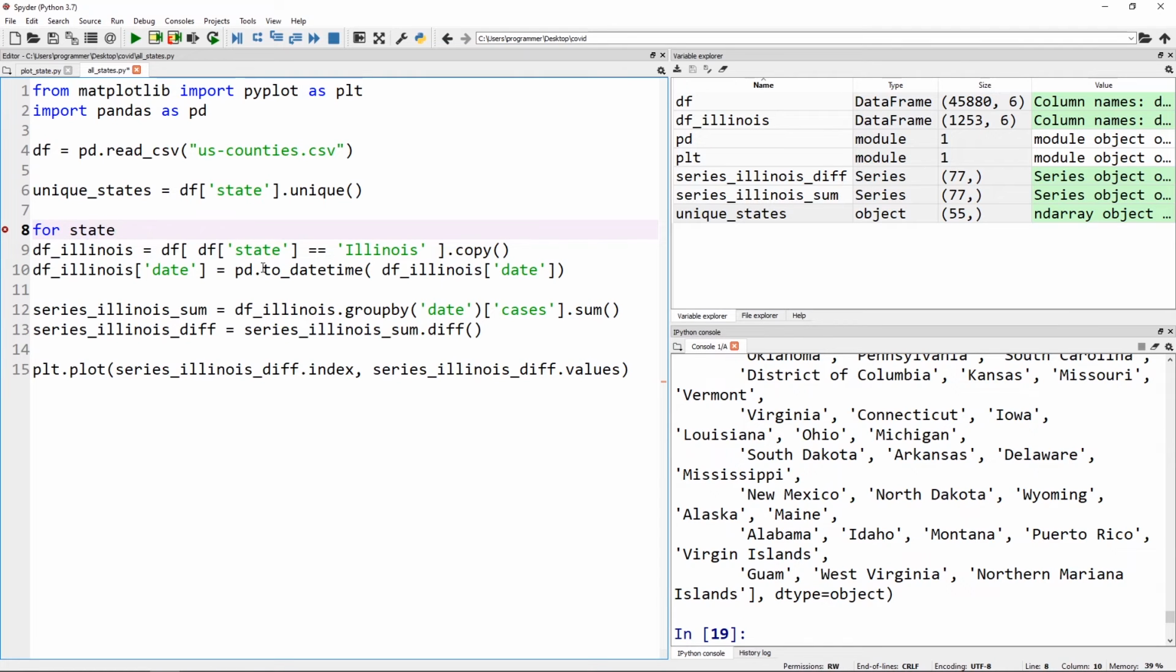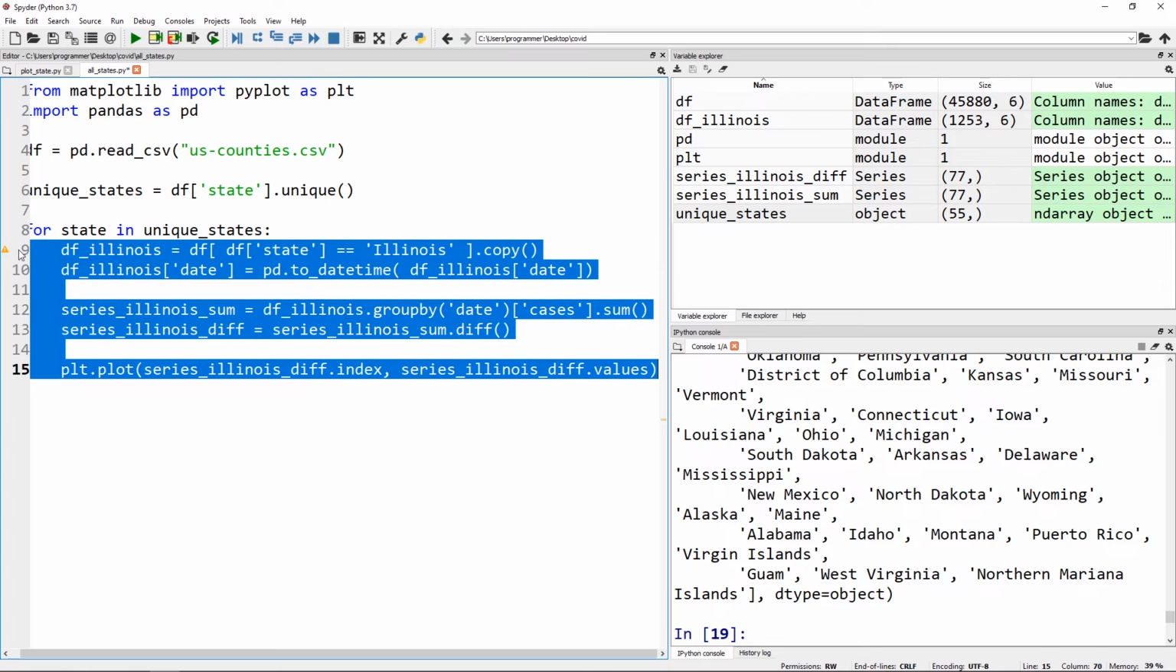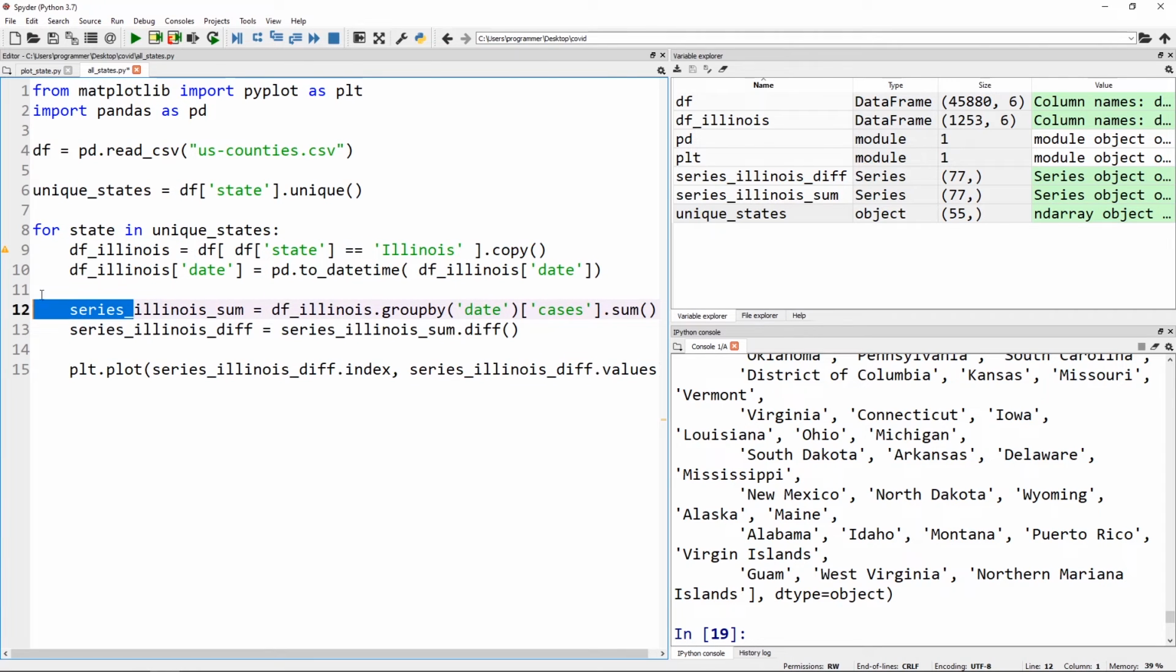I'm going to name it something that makes sense to me. So I'm going to call it state in, and then whatever I want to iterate over. So I want to iterate over unique_states. Now I want to do everything I did here inside of that for loop. So I'm going to tab it all inside of our for loop.